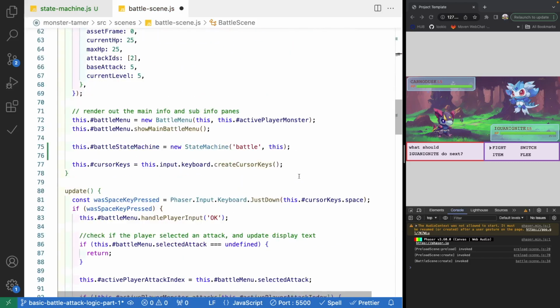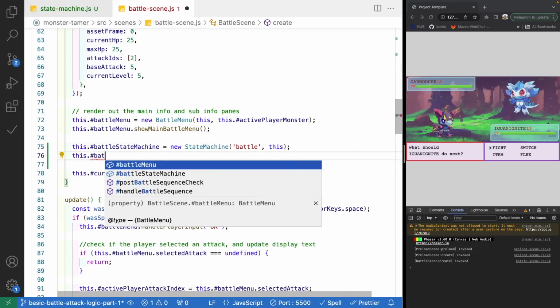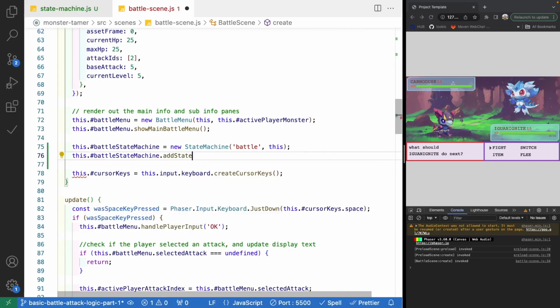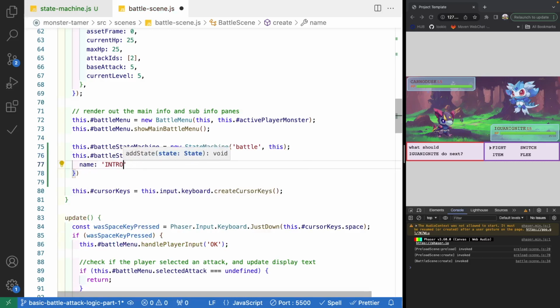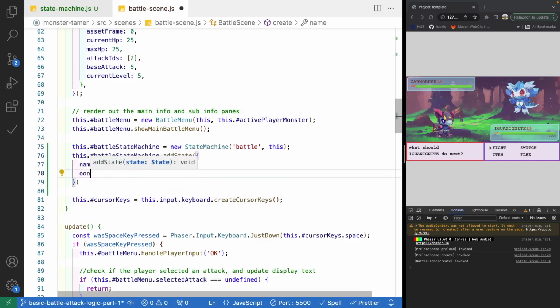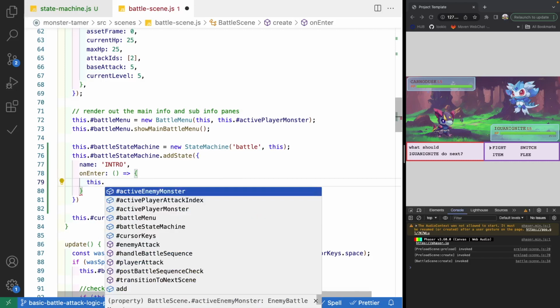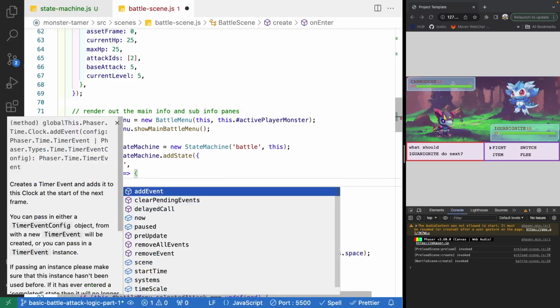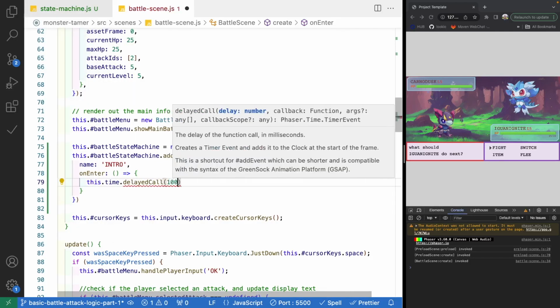Now that we have our state machine, we need to define a state. We'll do our battle state machine and call addState. For our name, we'll just call this intro, and we will define our onEnter callback. For this callback, we're going to add a delayed call. We're going to use our Phaser time delayed call method to have this logic be invoked after a second.